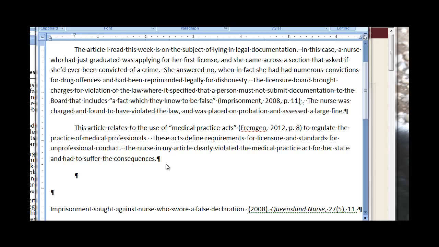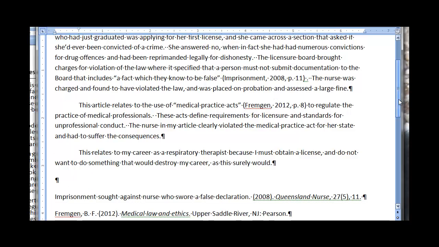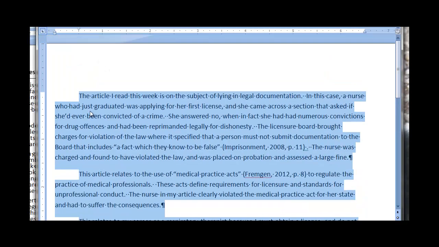So I have now done all of this correctly, and it's time for me to say how this relates to my career. For me, it's my career that I've already had, but same thing. I put in how it's going to affect that. I double check all of my content to make sure it's correct. And then I'm going to copy all of it.